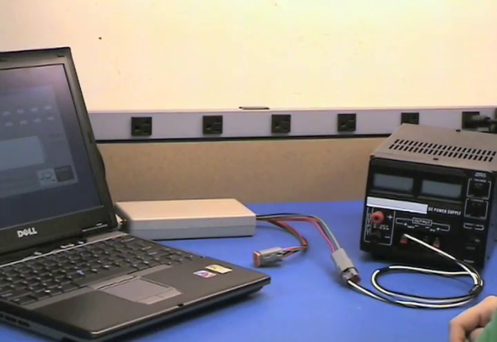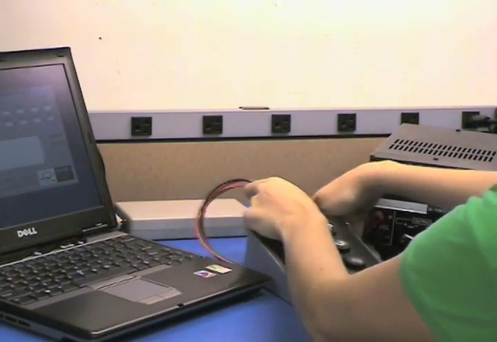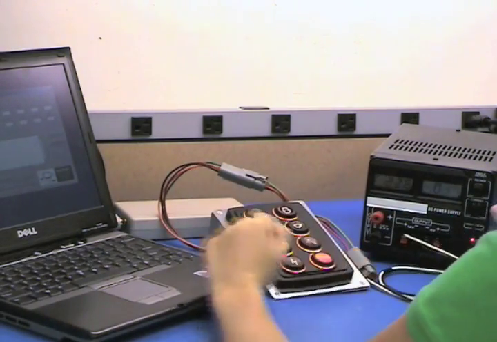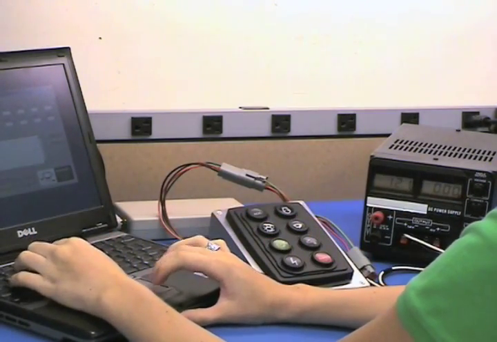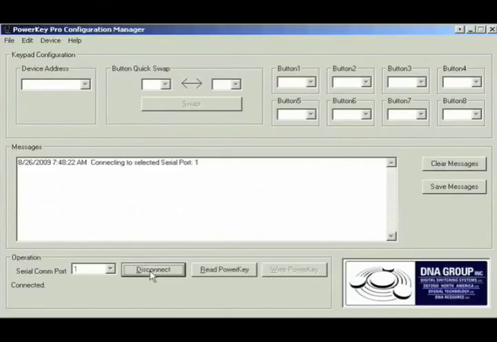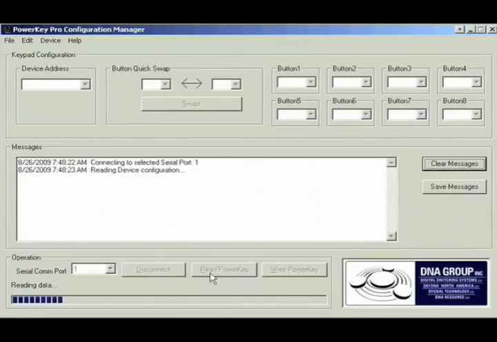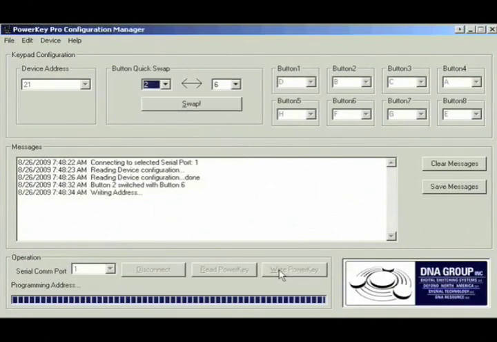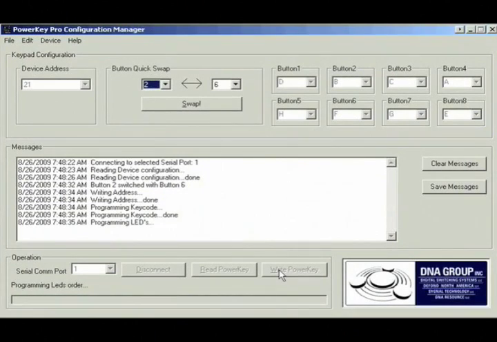Using our simple software program, the keypad button functions can be reorganized. Simply connect the keypad to a PC, supply power, run the software, and you're ready to go. The software allows you to connect and read the keypad's current configuration. Reprogramming the buttons is easily accomplished by simply selecting the keys to be swapped and clicking Swap. When complete, the right option is clicked to upload the new configuration.